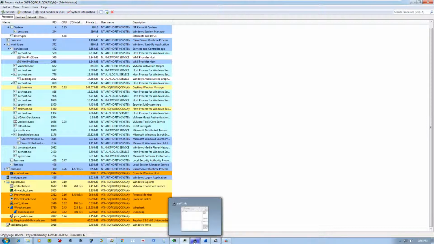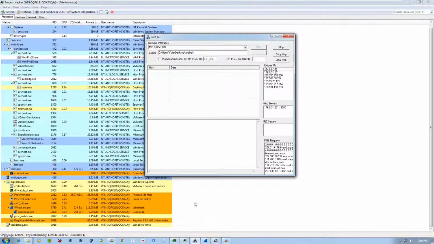Alright, so moving over to sniff hit, we can see some activity. It looks like it reached out to this 176 IP address on port 8080. So we can take this and we can look this up on VirusTotal. We can double click on any of the IPs here to copy them to our clipboard. And we can just leave that running for now as something else might come up.